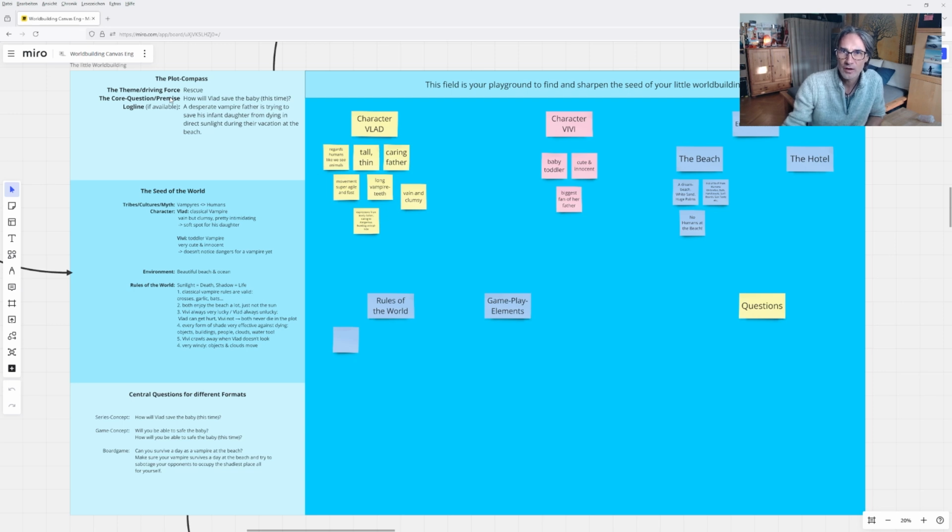And if you have a log line, you can also put it in here. Then you have the seed of the world, and here's a central question for different formats. So this is, in the end, when you have found your seed of the world. And the right side is there really just to play, okay? To find this core on the left side.